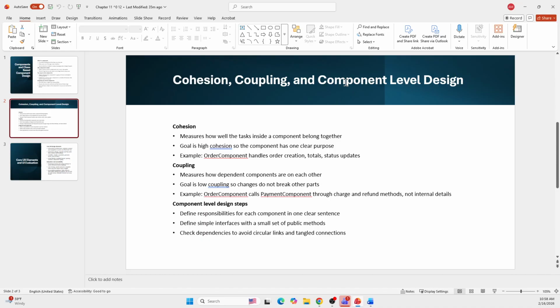Next we have conducting component level design. Component level design is just a clear process of turning requirements into clean components with clear responsibilities, interfaces and dependencies.